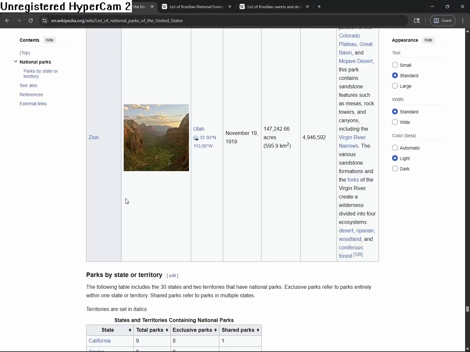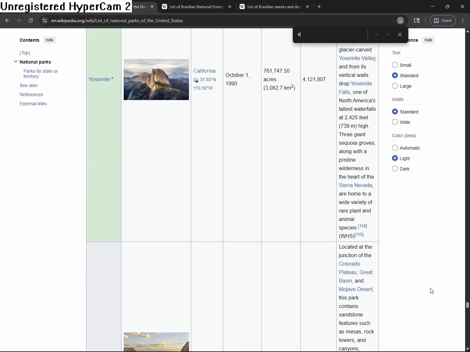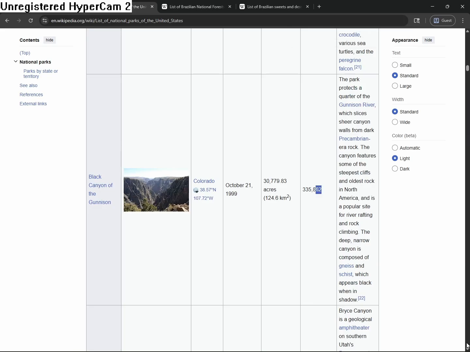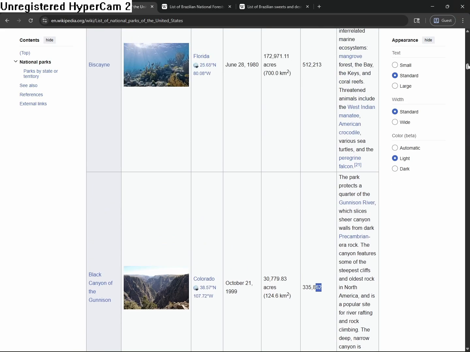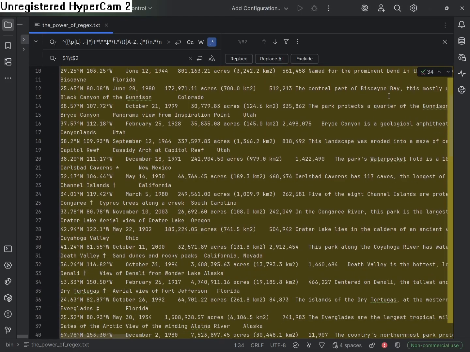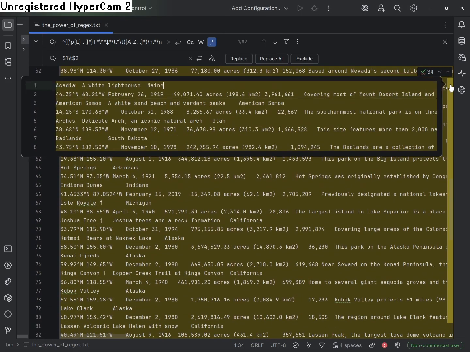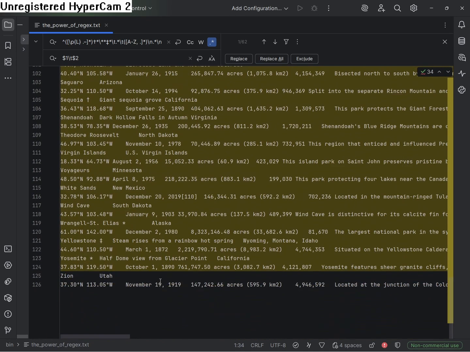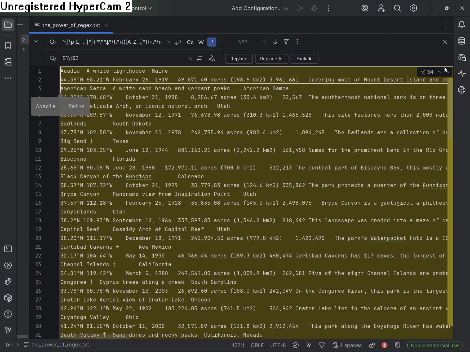Let's see how many there are. Is there the number 62 in the document? I don't know. Okay, it has 63 national parks, and we're capturing 62 of them with this regular expression, which is pretty good. Looks like we are not capturing Utah. Okay, why are we not capturing Utah? Well, it's because this needs a new line right here. Oh, 63 national parks. I love regex so much.